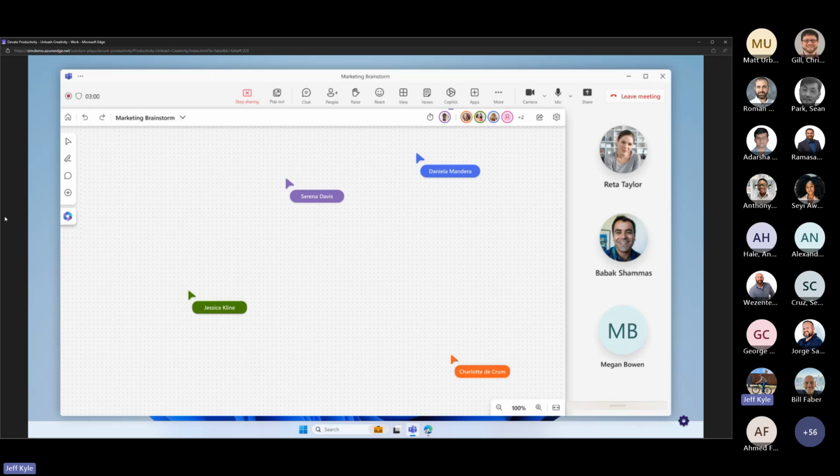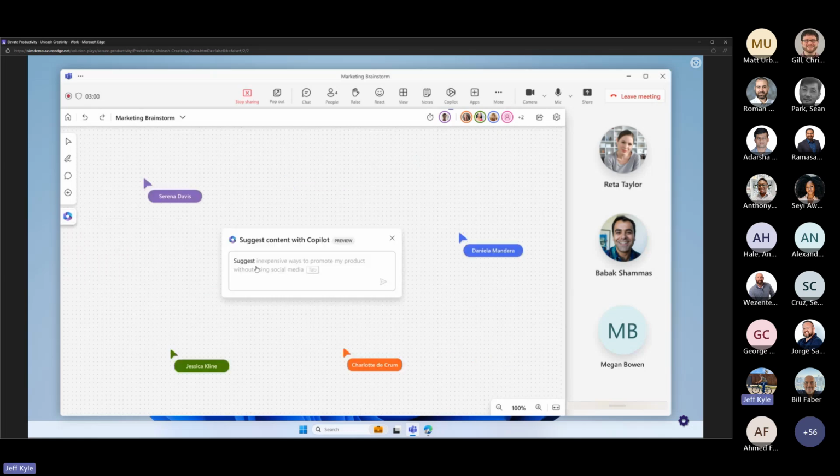So on the left, we have the Copilot icon here. So we're going to open that up. And we're given some different options. So we have suggest, visualize, and categorize. Well, we want to utilize Copilot to suggest some sticky notes for us. So we're going to have it help us out. So click that, and then the Copilot prompt comes up. And we're going to come in here and just give it this prompt.